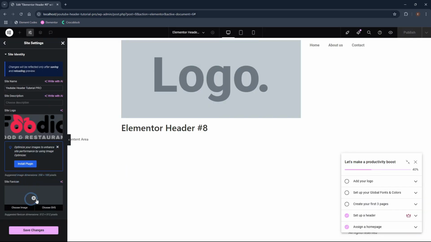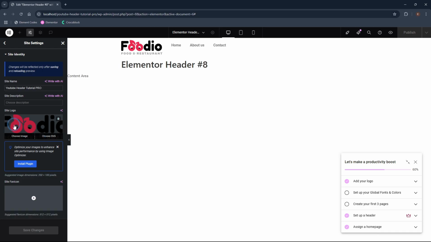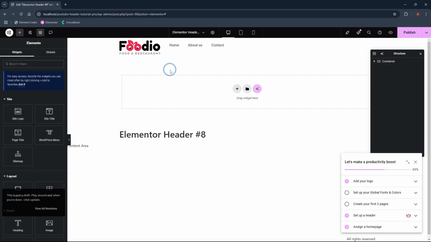You can optionally also upload the site favicon, which is usually the icon of the website that you can see here. For example, in this case here it is for the Elementor and CrocoBlock. You can use this here to upload that icon. In this case we will skip that step and save changes. When changes are saved, we can close this part here, and it will return us to the Elementor editor of the header.